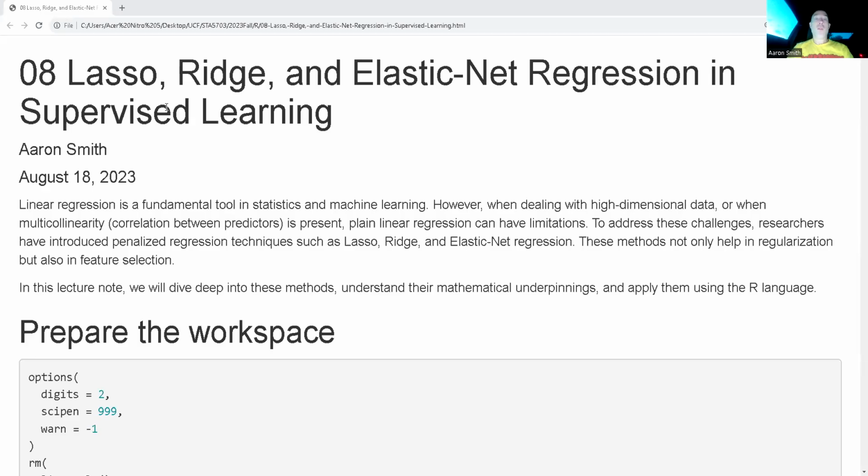Hi, in this video, we want to take a look at Lasso, Ridge, and Elastic Net regression for supervised learning. Now, these are called the regularization methods of finding coefficients. Previously, in another video, we talked about regular old multiple linear regression. In that situation, we're finding the line of best fit, so we're minimizing the sum of squares.